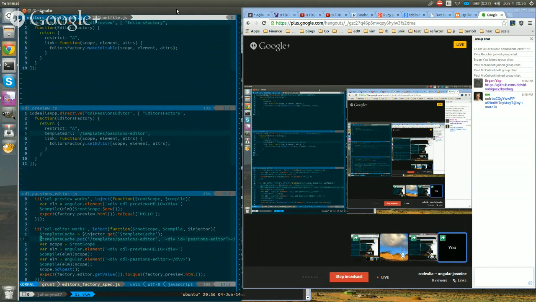factory.preview. Hmm. Okay. Not exactly sure. So if you don't use compile, does it still pass? Let's map a key so I can just run these tests really quickly. And we're gonna have to go without the debugger if we want the quick cycle.